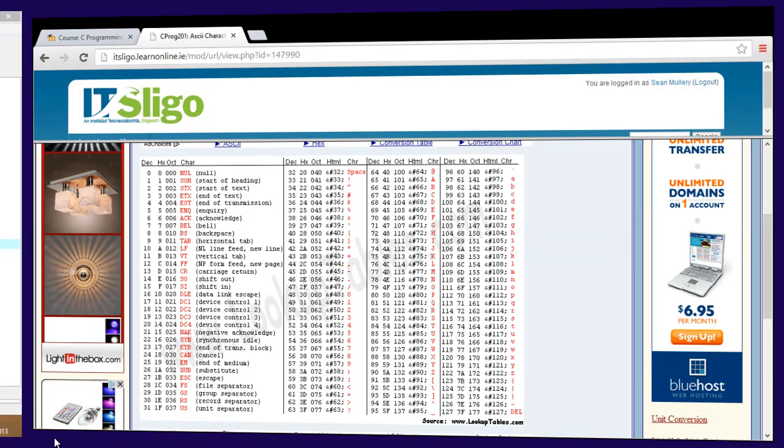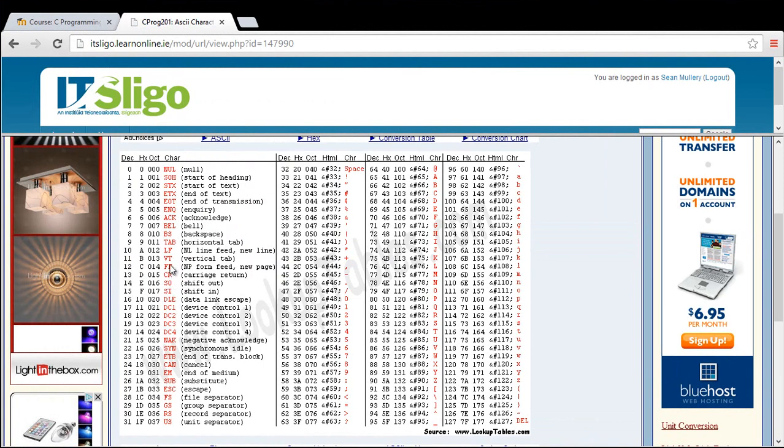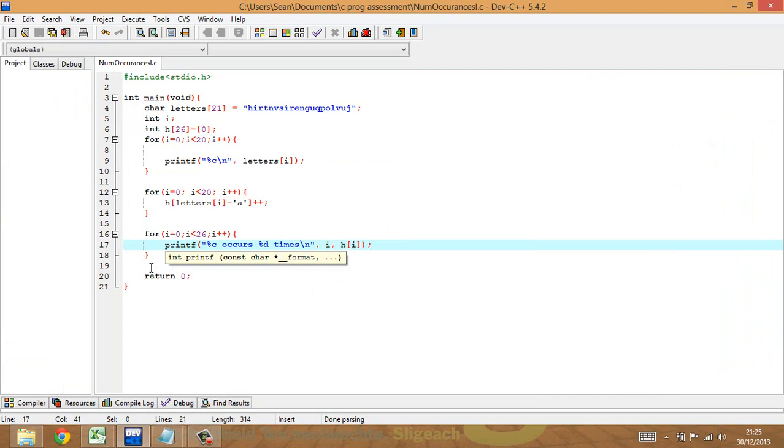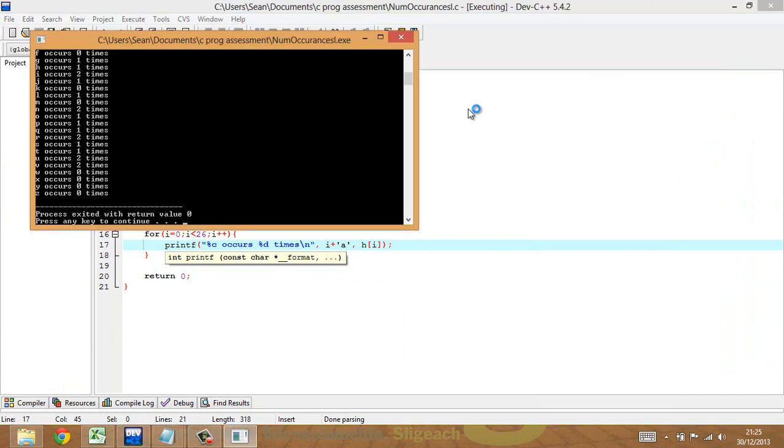Let's have a look at them. We can see 0 up to 20. They have all sorts of strange meanings, like the null terminating character and the end of transmission and so on. Not particularly useful to us in this case. So what I'm going to do is say I plus A. In other words, undo what I did earlier, so that it prints out the right letter for us. So we can now see that the A occurs 0 times, the B occurs 0 times, E occurs once, G occurs once, H occurs once.